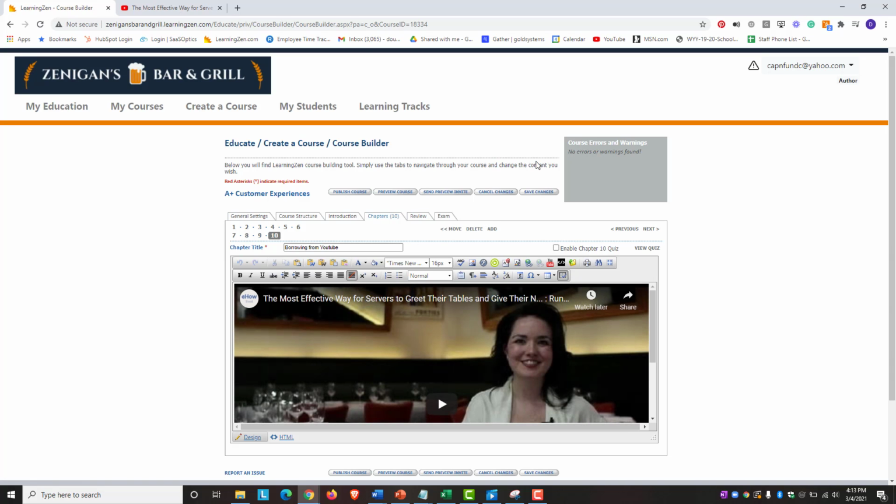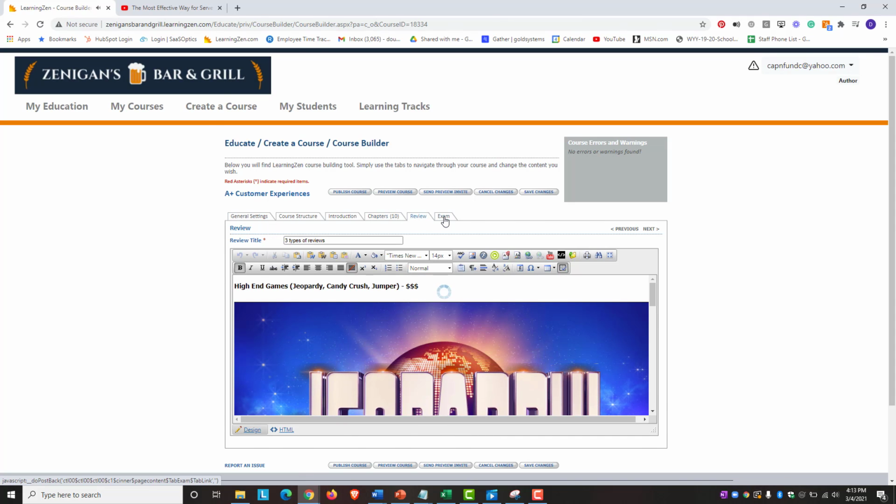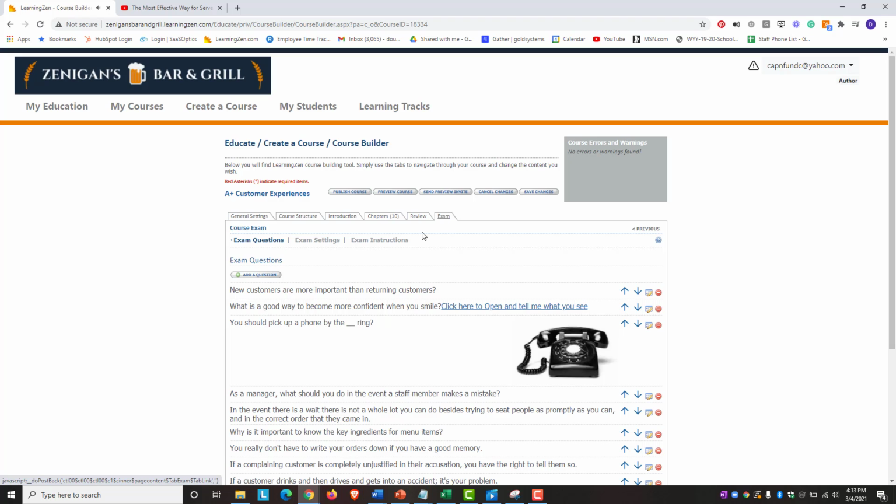We then could finish up and put in a review. We've already got one built in this example. We could also go to the exam. I could add additional exam questions. We could set up our exam settings, like randomizing the questions or the answers, whether or not we want to allow them to navigate to the content while they're taking the exam, and the passing criteria.